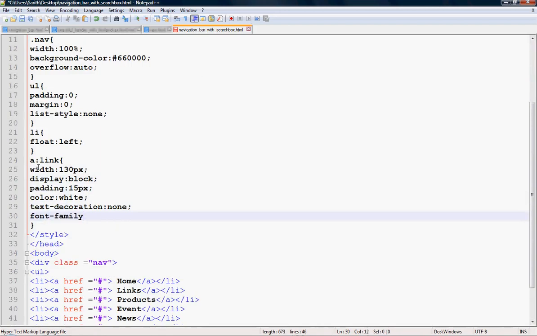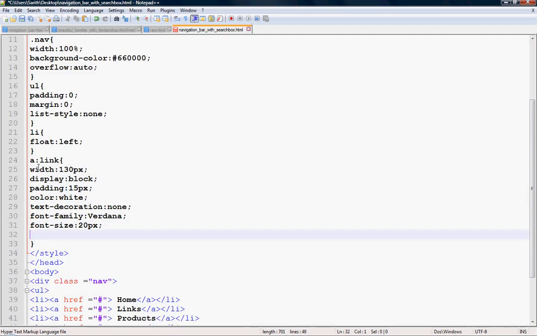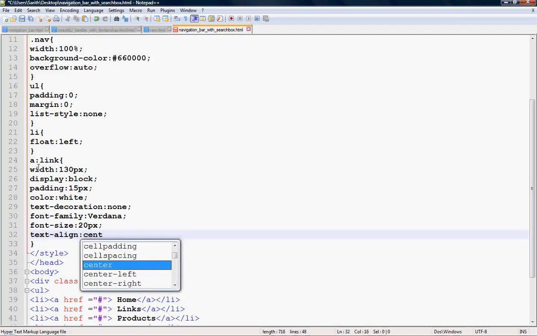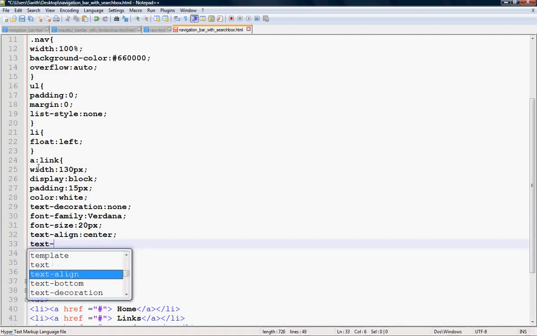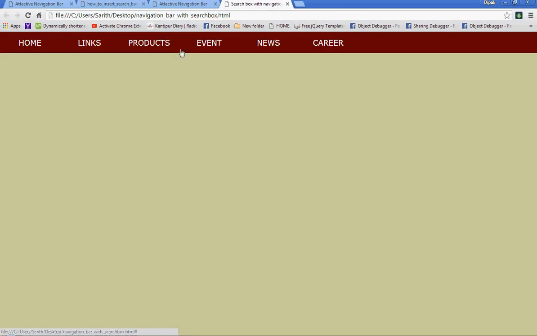font family, I like Verdana, font size 20px, text align center, and text transform uppercase. Save it, refresh your browser. Now you can see, now the navigation bar is ready.